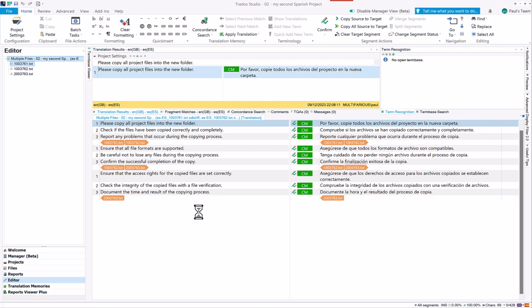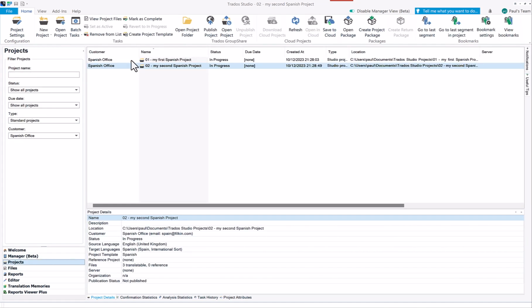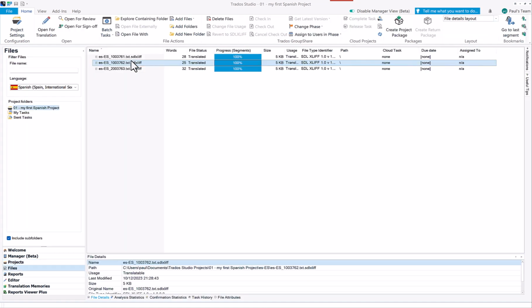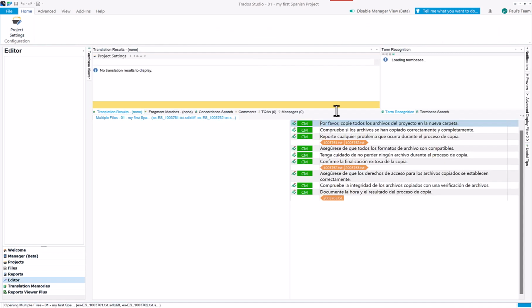And if I flick back to my projects and then go look at these ones too, you can see this has also all been translated.